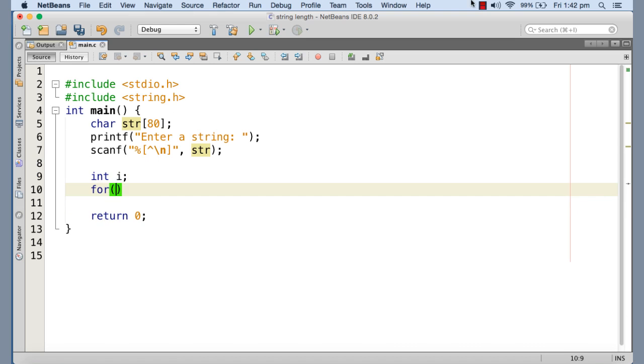So I'm starting from I equals to 0, that's the first element's index, and it will go as long as it is not finding null character. I'll put a semicolon here because we don't have a body for this for loop. Everything is given within the for. So it will start from I equals to 0. It will go as long as it is not finding the null character.